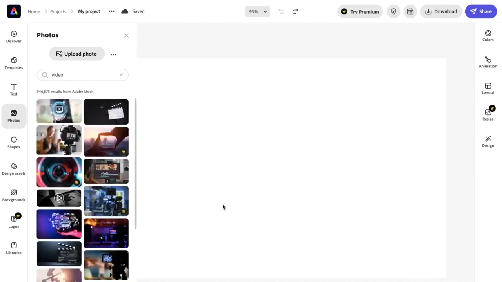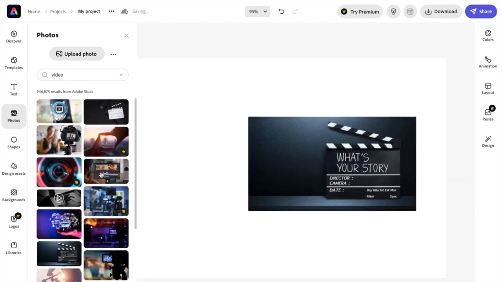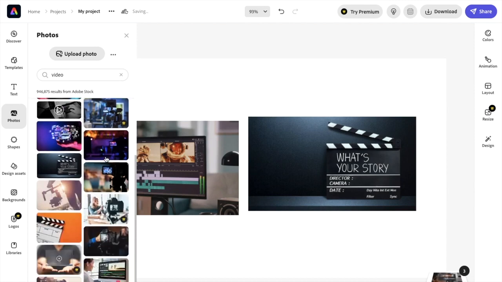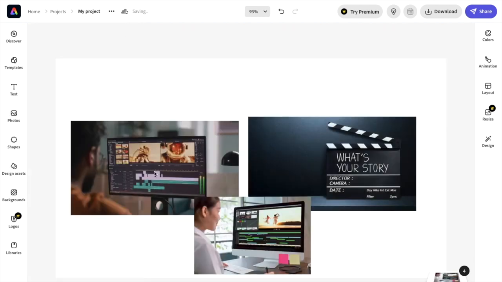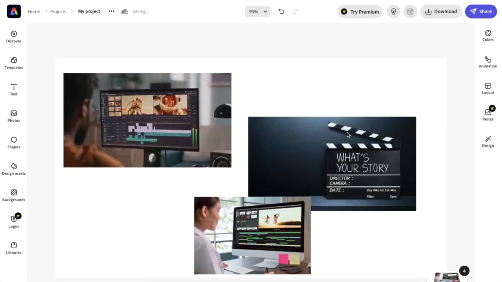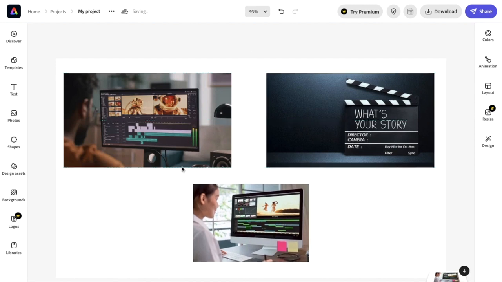So I'm going to go ahead and do this photo right here. How about this photo right here of some editing? And how about this photo right down here of someone editing on their computer? For these three photos, I'm just going to space them out a little bit so that it's easier for you guys to see. I'm going to crop these three photos into three different shapes.